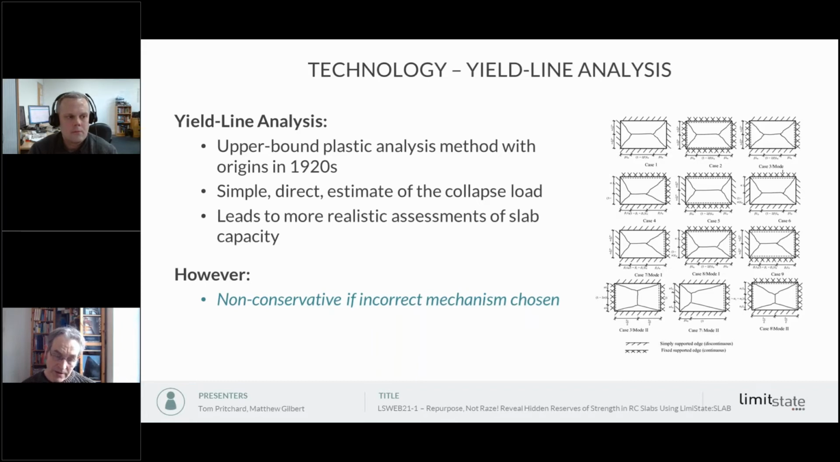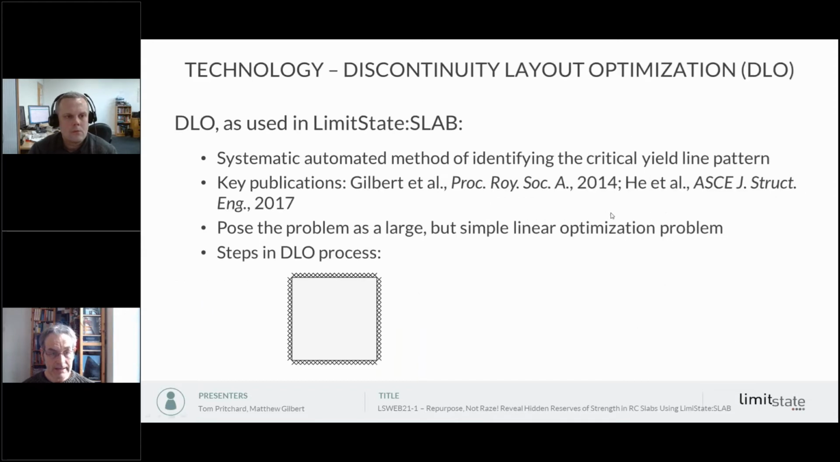The other issue, as I mentioned, is it hasn't been computerized. It's been primarily a hand-based method, and that's where the discontinuity optimization method that's used in LimitState SLAB comes into play. So this is a systematic way of automating the traditional yield line analysis method.